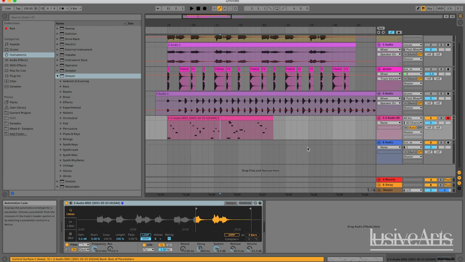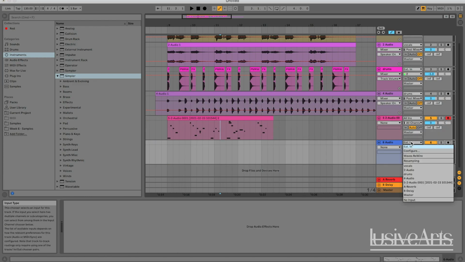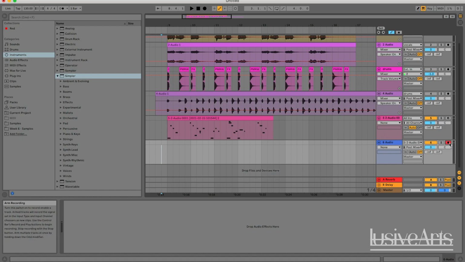So we're going to take it out of the MIDI. So again, we just find that track. I'm not going to worry about renaming it, but we know it's 52 audio 00, this one here. I'm going to hit the arm button on here, and then I'm just going to record it.